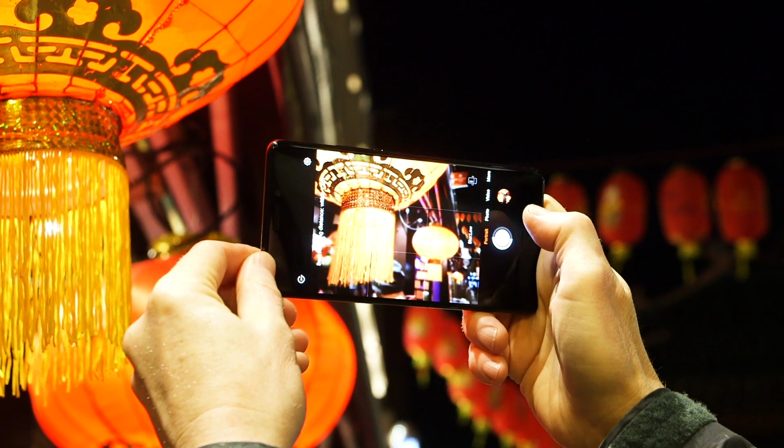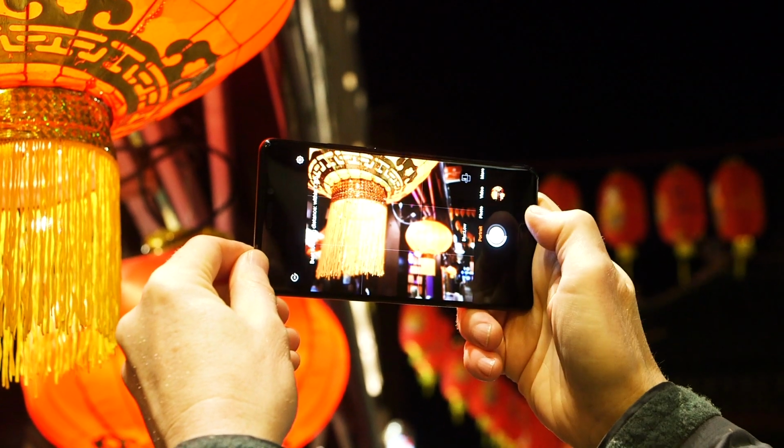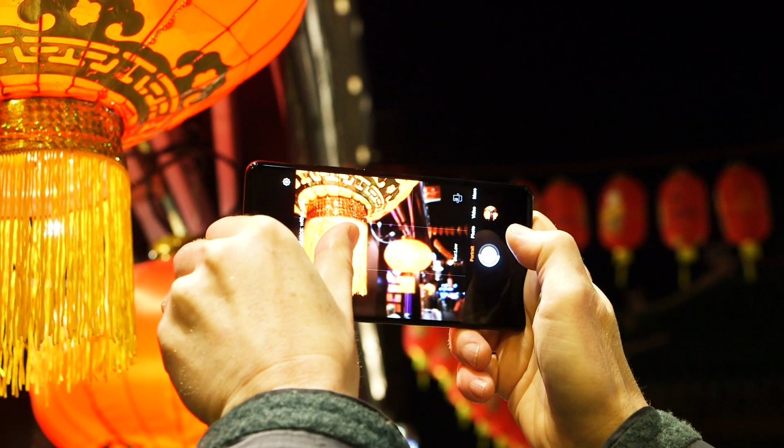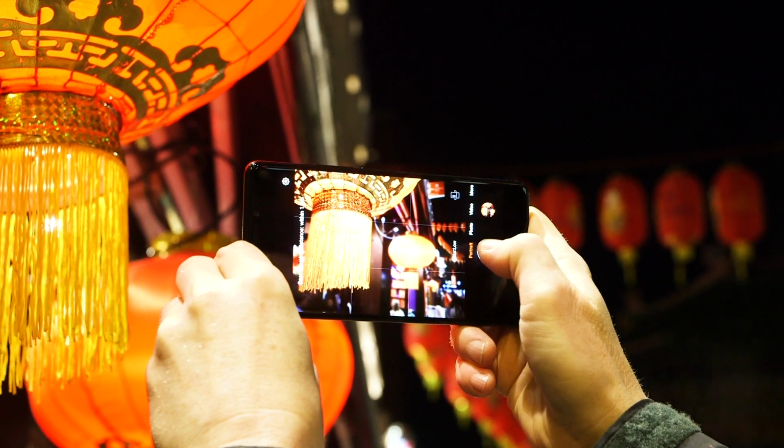The main trick to achieve this effect is to get as close as possible to the main subject and then try and position everything behind it as far away as possible. So look for some foreground interest and try and find some lights way behind.